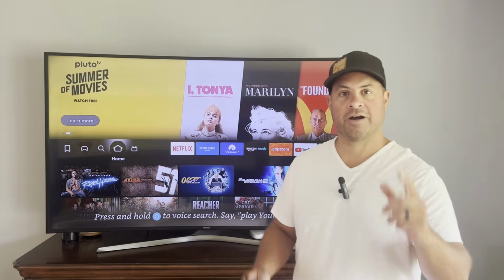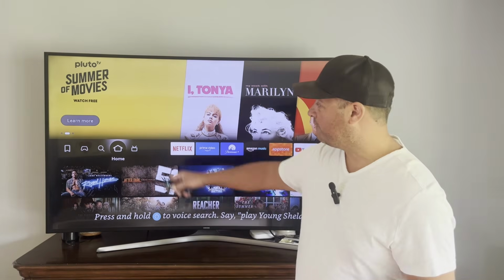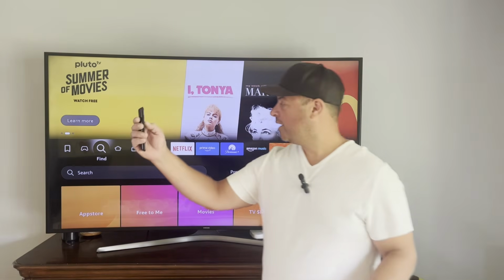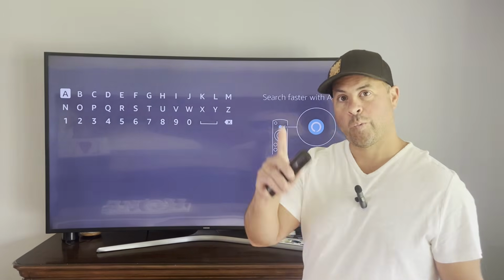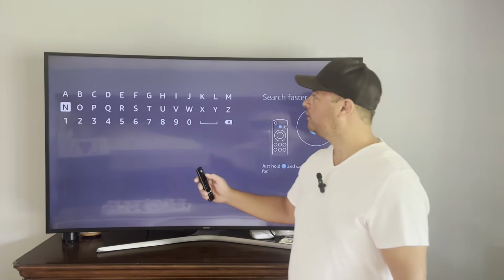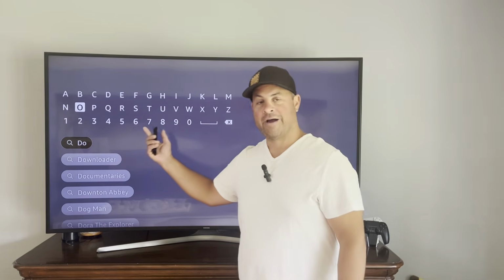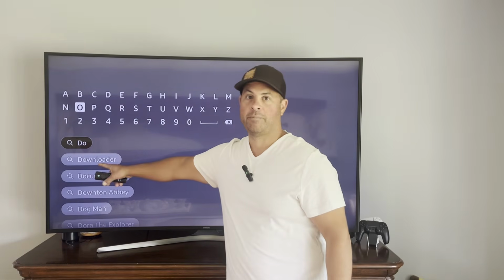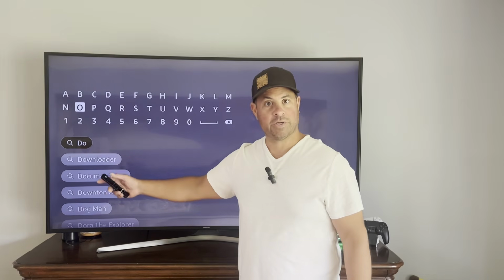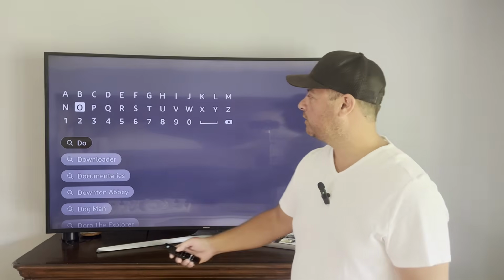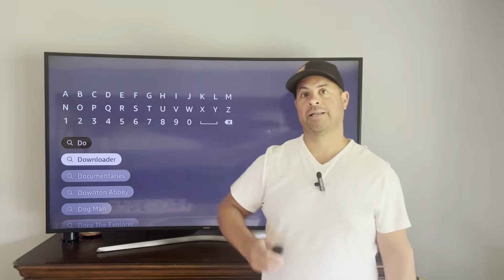In order to get this awesome application, we just have to come down to the little find icon and pull down, and in the search menu, we're going to type in one word, downloader. D-O. I've just typed in D-O and it's already come up, downloader. You may have to type the entire word, D-O-W-N-loader, all one word. So highlight downloader, click on it.